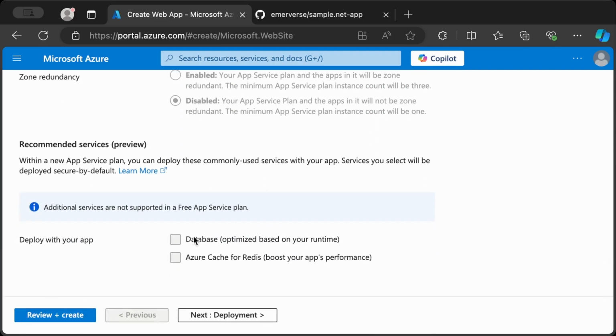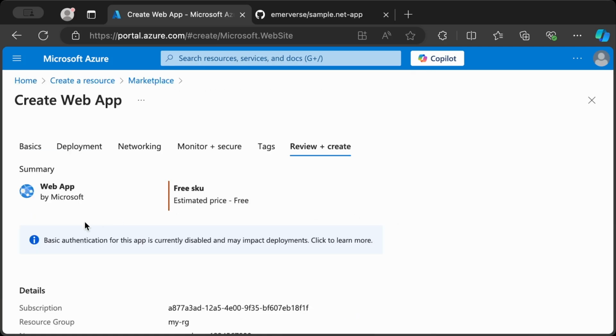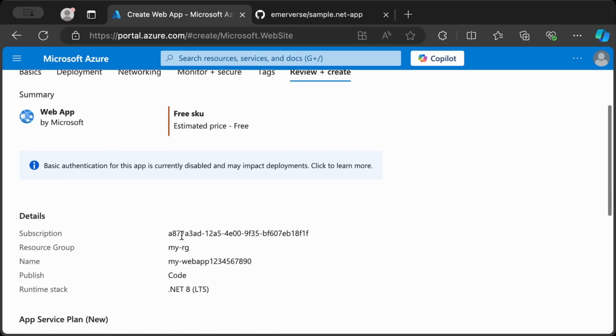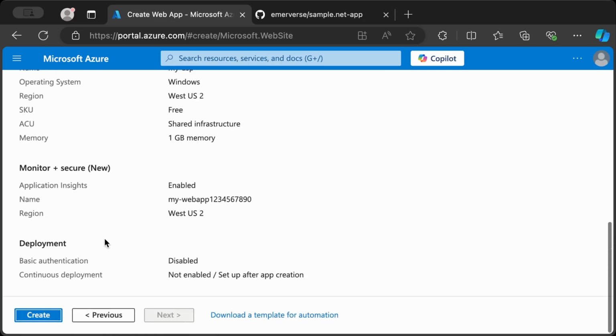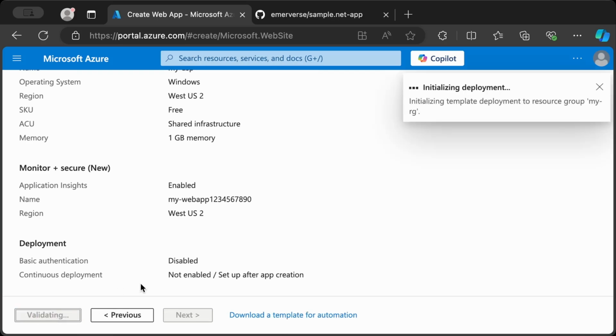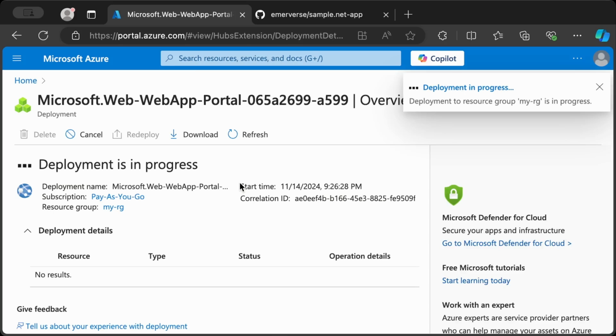And that's it. We don't have to do anything else. Leave everything as is. Let's move on to the review and create page. Here we can go over everything once more. Everything is looking good. And I'm going to click on create. And this is going to take a couple of minutes. I'm going to take a little break, and when this process is completed, I'll be continuing.